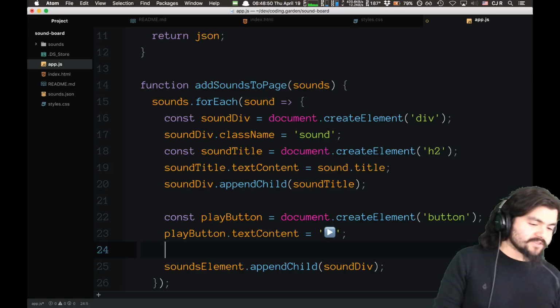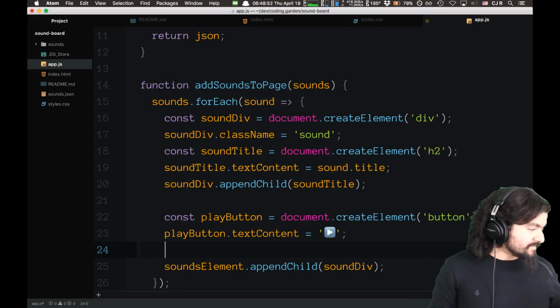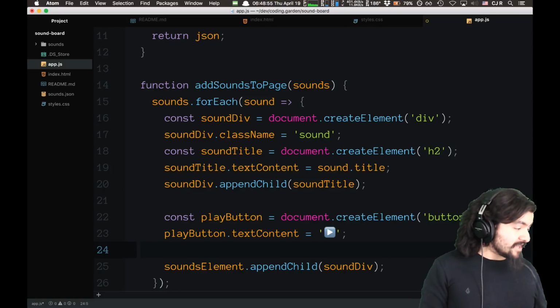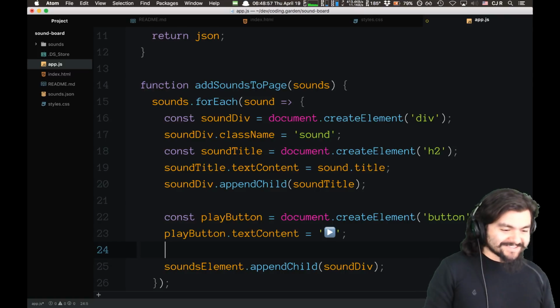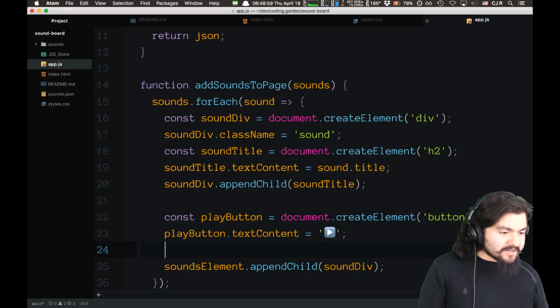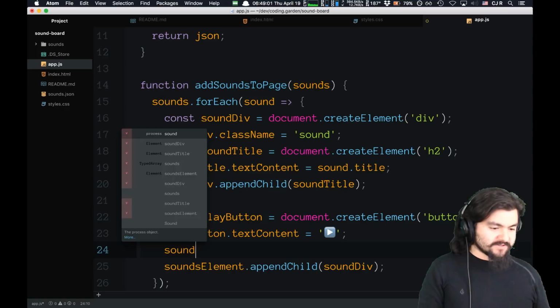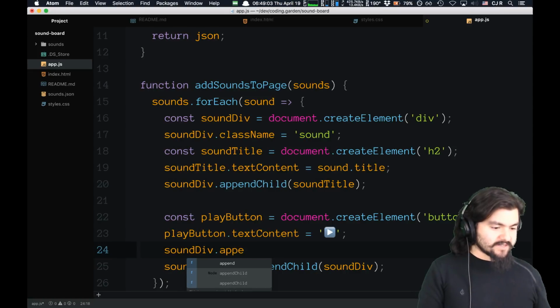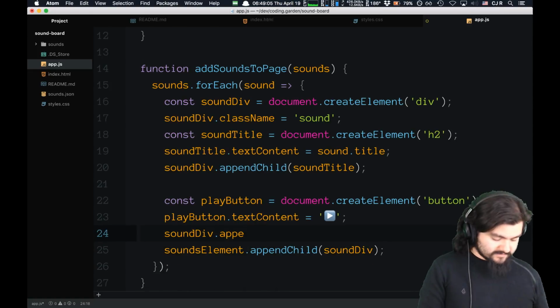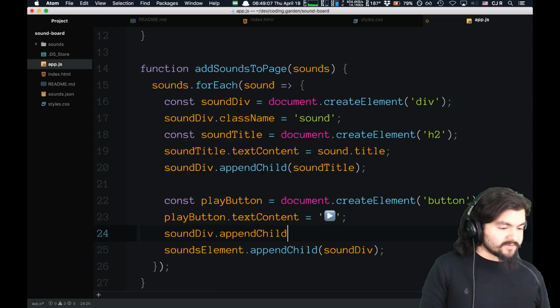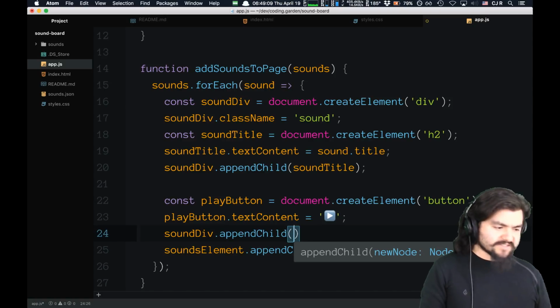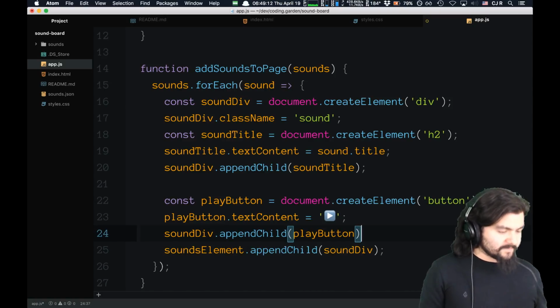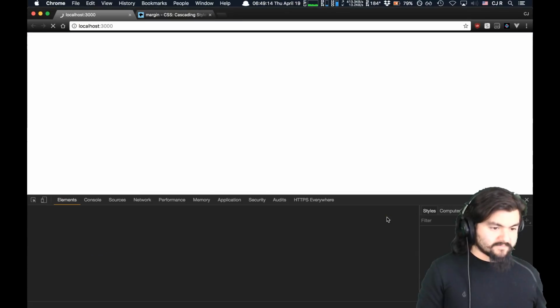Chad is trying to write code in the chat, but I anticipate your advice. Chad is decent with CSS. I am not. Okay. And now we're going to append this play button to the sound div. So soundDiv.appendChild. Also, I have a brand new keyboard, so I'm getting used to that as well. Everything's new today. Everything. Play button. Cool.